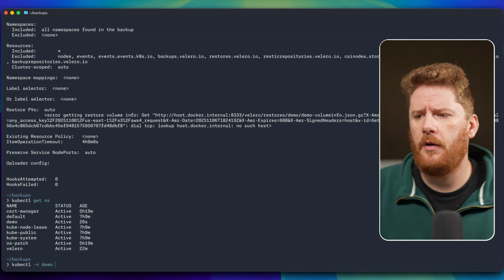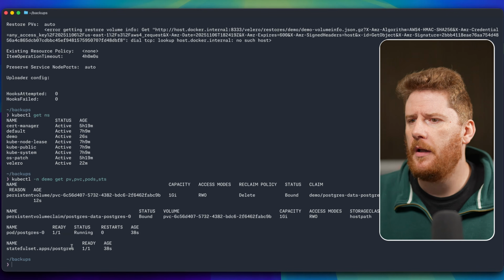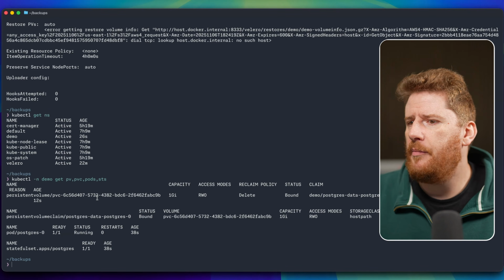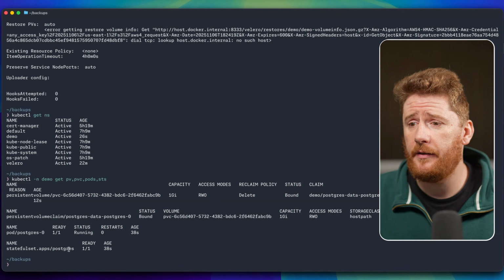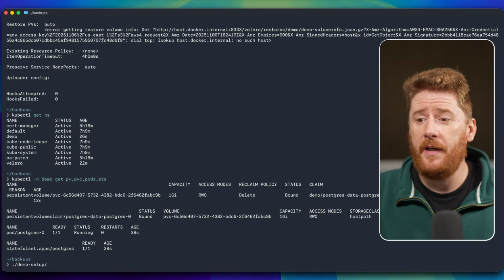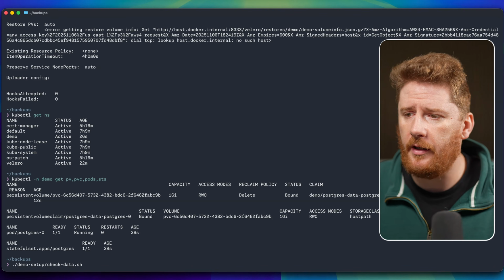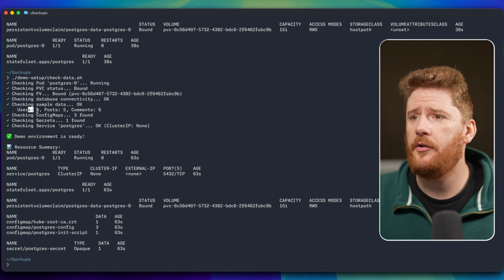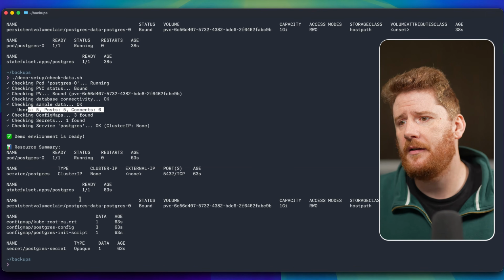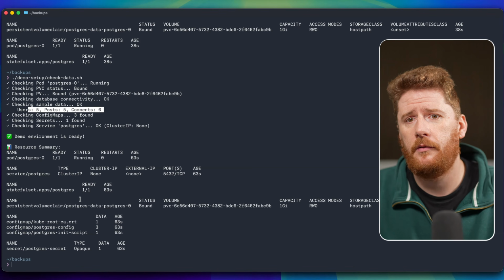So what if we run get pv, pvc, pods, and statefulset? Here we can see that we have a persistent volume that is now bound to our Postgres. We have our claim, we have our Postgres, and we have our statefulset. Meaning if we run our check data script, which will not deploy anything to the cluster, it will only check for the pod, check for the PVC, check for the posts and the comments, and give us the green tick that our demo environment has been successfully restored.